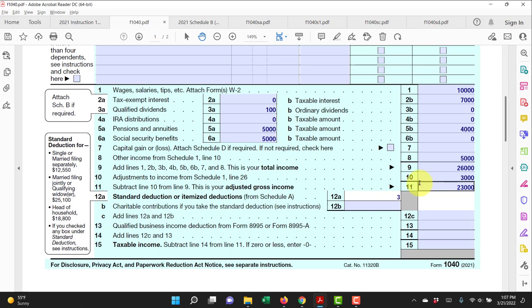Okay, let's say I have $30,000 as an itemized deduction because, again, if I put 12,550, which is my standard deduction, I'm going to end up paying a tax because my AGI was higher. But if I itemize, then I'm going to have more deductions and therefore less taxable income, as we're going to see in this calculation. Okay, so charitable contributions, if I took the standard deduction, I did not. I itemized. Add lines 12a and 12b here, so I have 30,000.